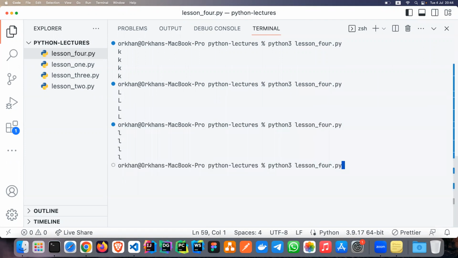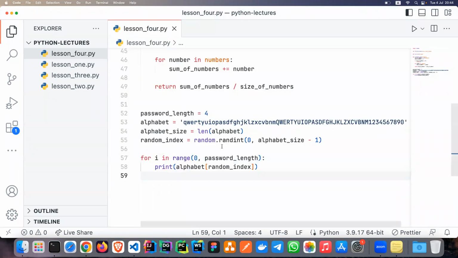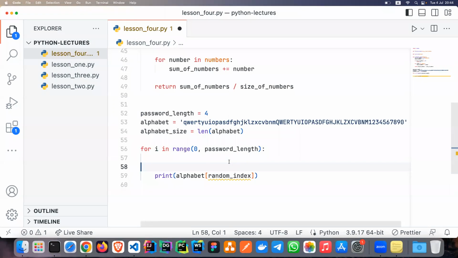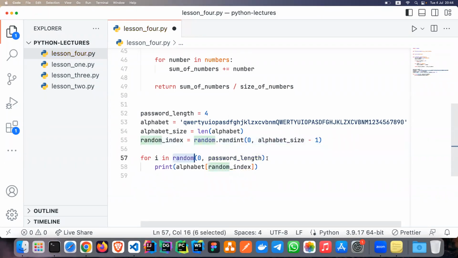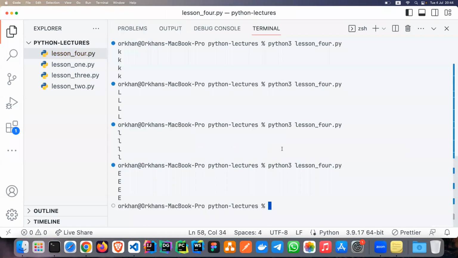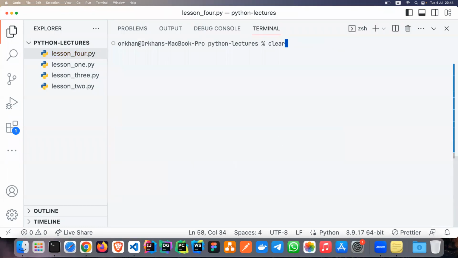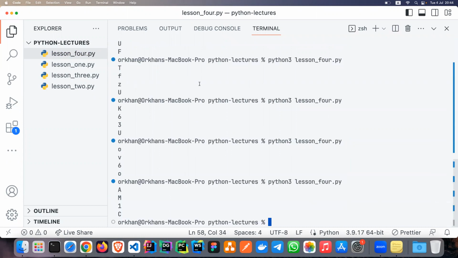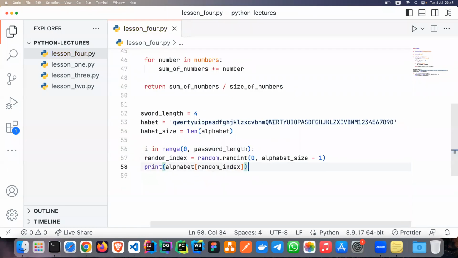You see why we have the same letters, because we need to generate a random int each time. I need to generate this random index each time in the loop, not just one time. So I have these 4 letters this time, other 4 letters next time. I just pick some letters from this alphabet.